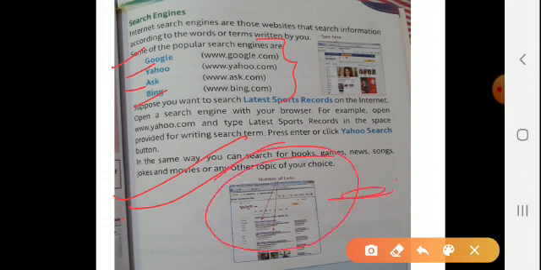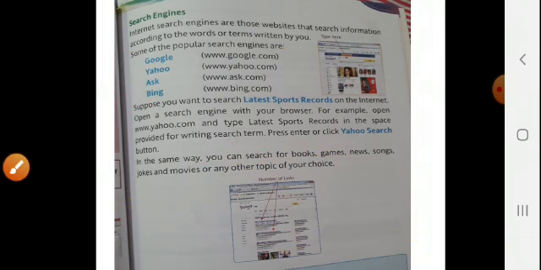So here your chapter ends, and the search engine was a very important topic in your chapter, and you have to revise the topics that we have covered today as well as in our previous video. And this was all about the internet and its technical terms.